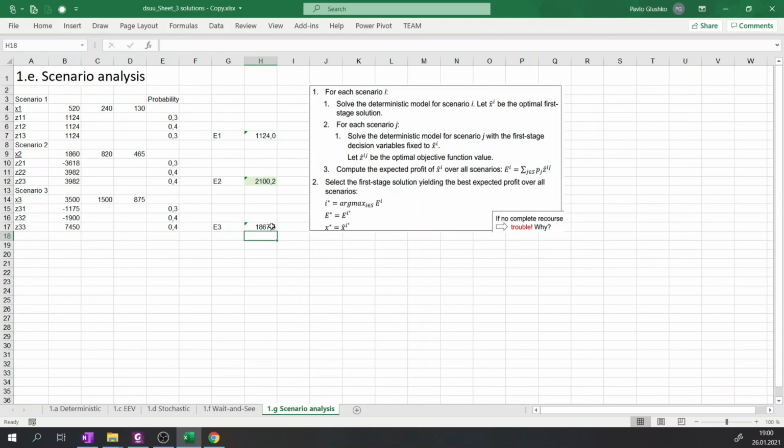And then basically, to find our solution for variables x, we check the best expected profit which we calculated, and here it's 2100.2. And then we take as the first stage solution these decision variables, which are equal to x hat 2 in this case. So this approach is more like an algorithm, but it also gives you the solution.